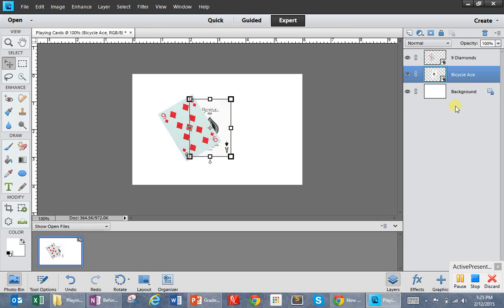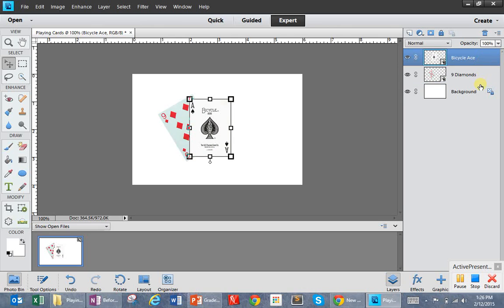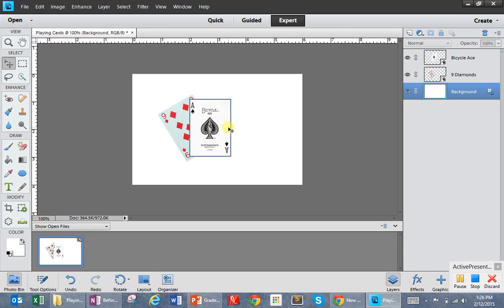So the way we do that is we go over to the layers and we just move our order. Okay, so I'm going to put my bicycle ace on top. Okay, so I just moved the order of the layers. Okay, you are now going to repeat this with 2 more. Okay, and you're going to have it looking really nicely as a fan. Okay, after you've got it all placed, you might have it all up here on the left-hand side or something like that. Okay, and as a group, you want to move them all.